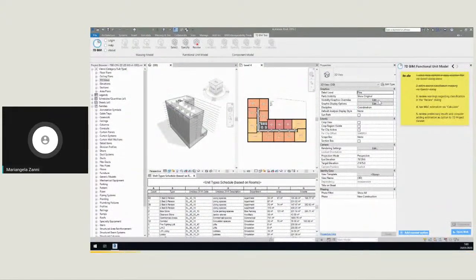So the second level of detail was the functional unit model. And from that model, we extracted quantities of spaces and locations based on unit class classification system. So based on that, the dashboards become more granular.